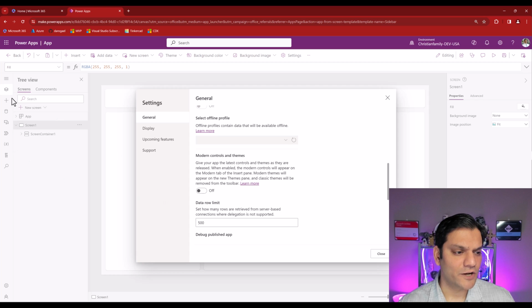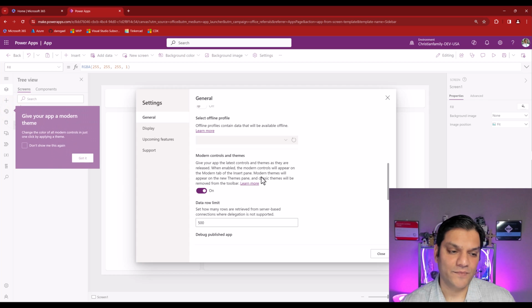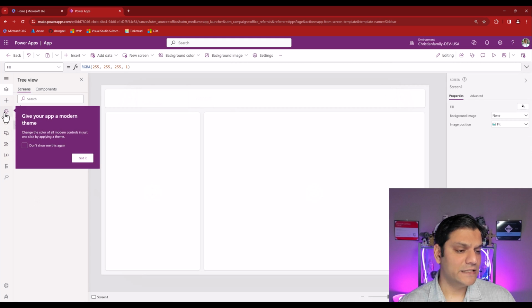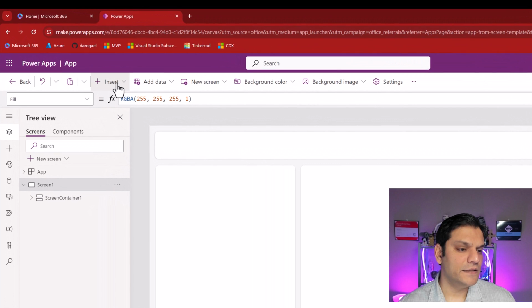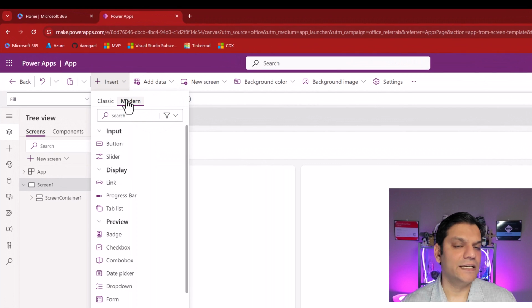I'm gonna toggle this on and you will see themes icon directly shows up over here. So when I turn it on, right there, you see that theme showed up and there was a little effect to actually show you that, hey, this is new. There you go, that effect comes up. And it says, give your app a modern theme. So I'll go and close this. And now that I see this modern theme over here, if I go and click on the got it, under the insert, you will also see this modern show up.